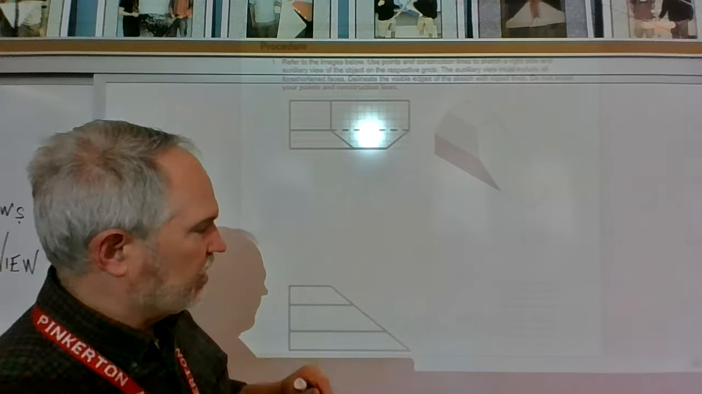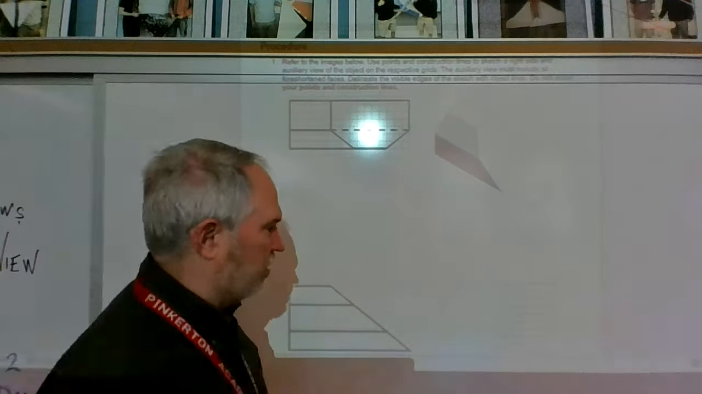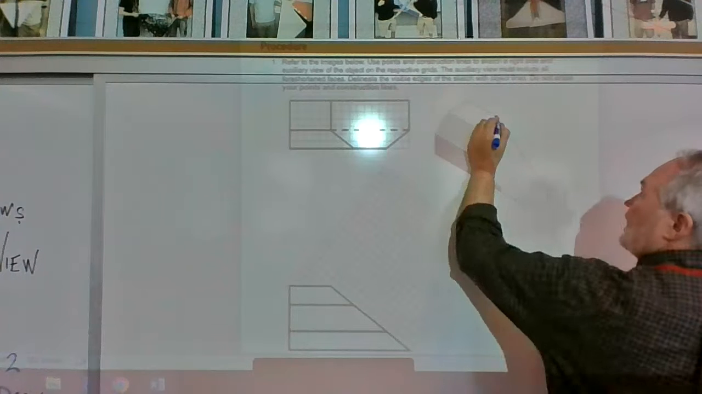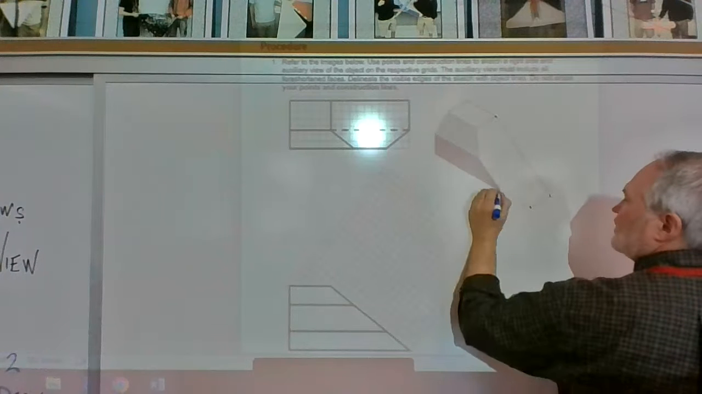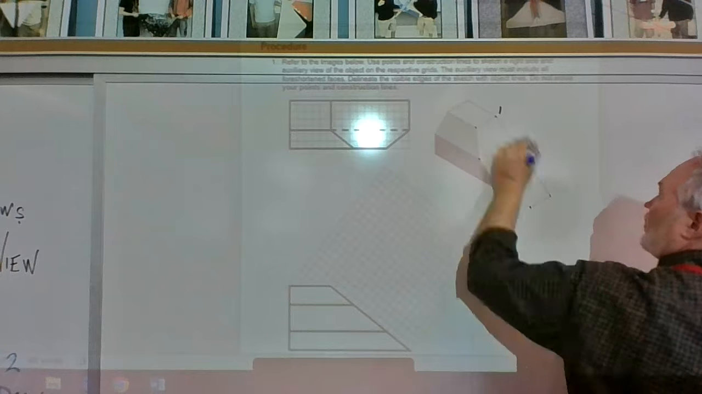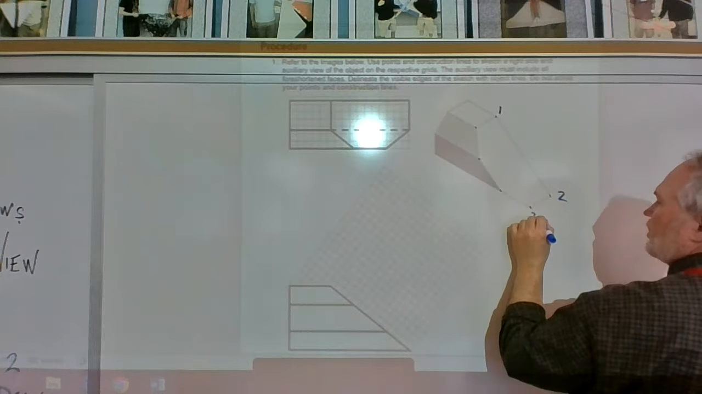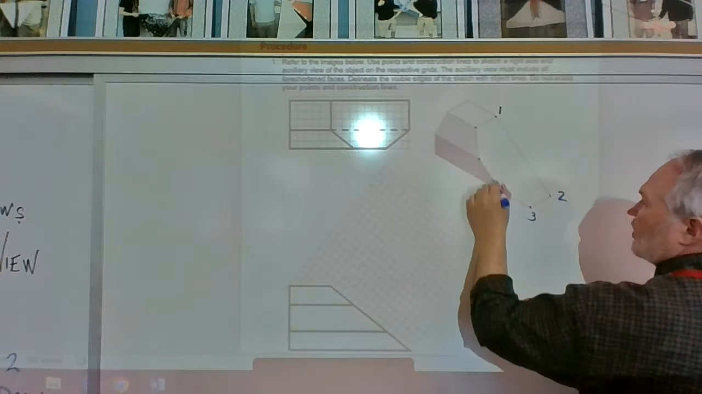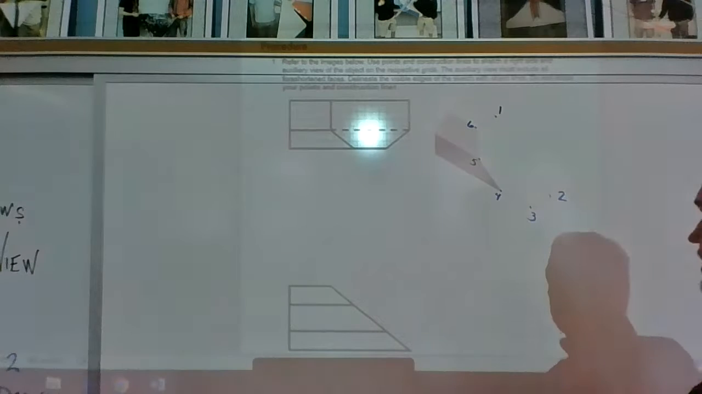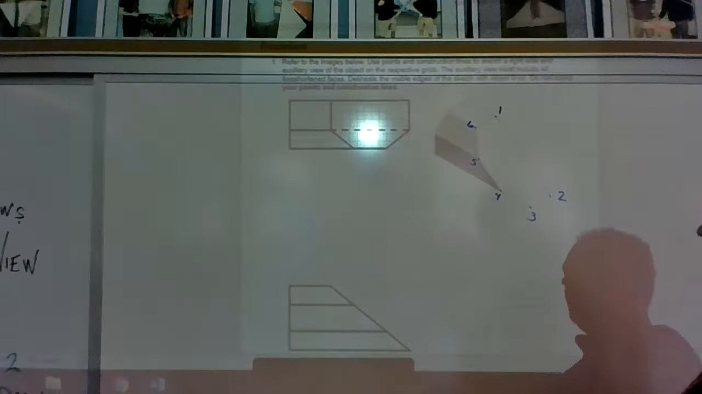In this activity, they want you to draw what the right side view is and then do the auxiliary view for it. So we're going to start out by doing a simple numbering technique for each point on the actual inclined plane. So if I number this 1, this 2, 3, 4, 5, and 6. Those are the 6 parts of my inclined plane.